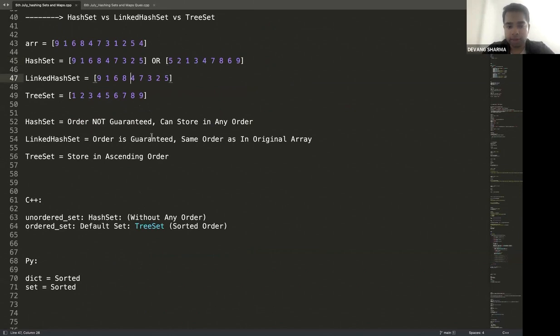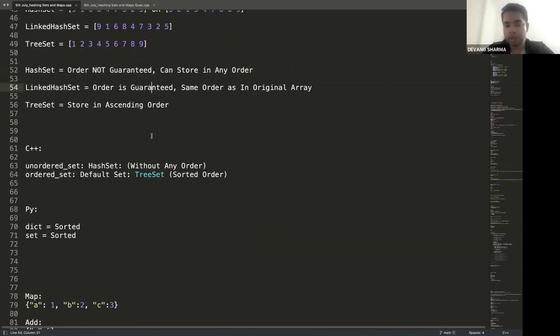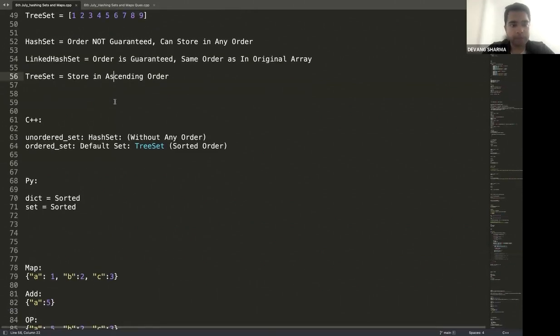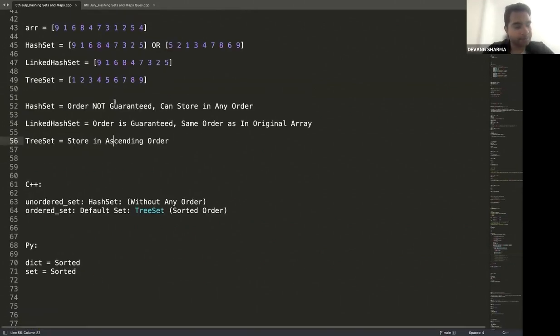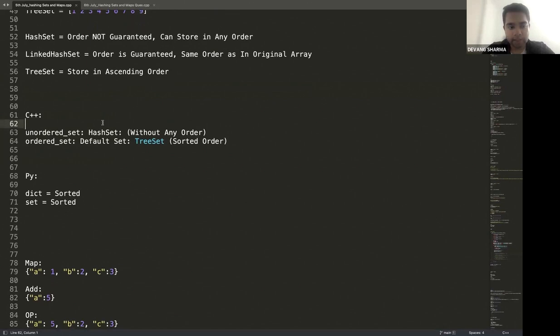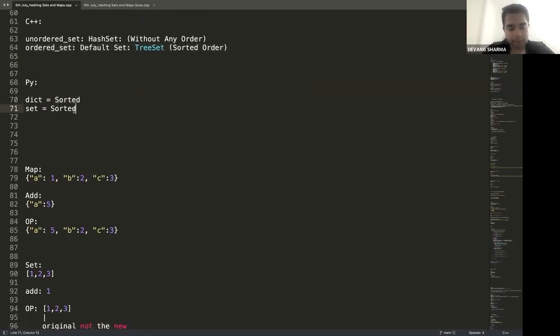In linked hash set, my order is guaranteed. Order means the same order as in the original array or list. Tree set means I'm going to store in ascending order. This is provided in Java because of these three reasons. In C++, there are two different categories: unordered set, unordered map, and ordered map. Unordered means without any order, as the name says. Ordered means they are in sorted order. In Python, the dictionary is sorted, the set is sorted.